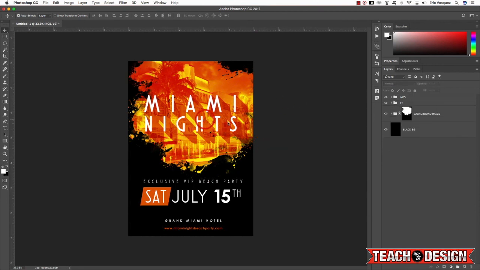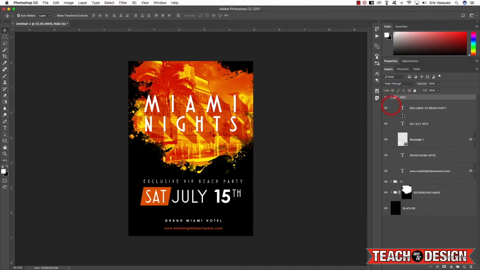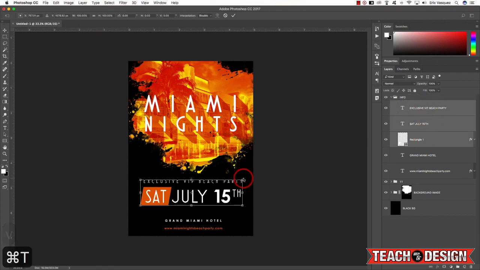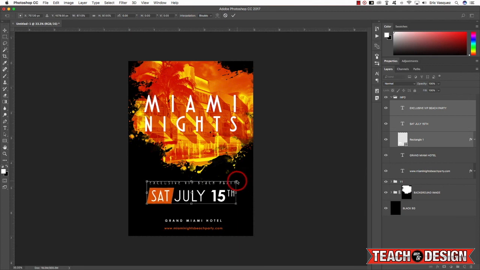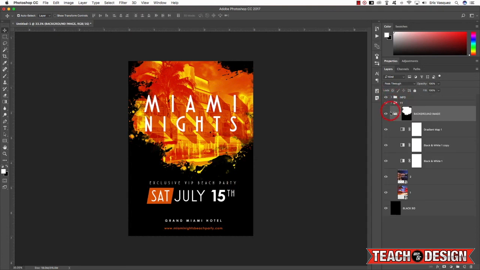So once everything is in place and you guys are happy with your mask and the text and everything like that, let's just experiment a little bit more with the size and the scale of some of these elements, because right now our Miami Nights text is about the same size and balance as our date and info here. So I actually want to select these top 3 layers in the info folder, press Command T, and then hold Alt, Option, and Shift and just scale this down a little bit so that it's not quite as prominent as our title treatment.